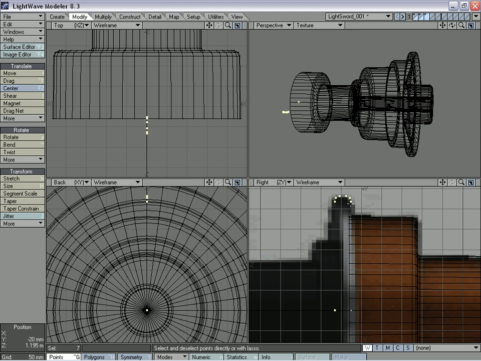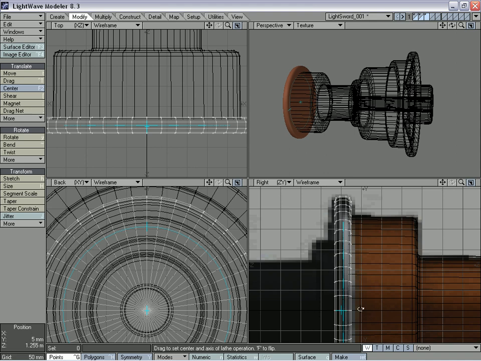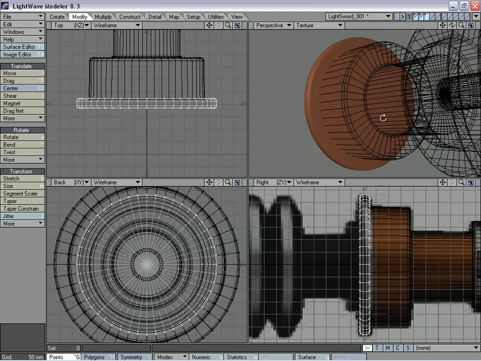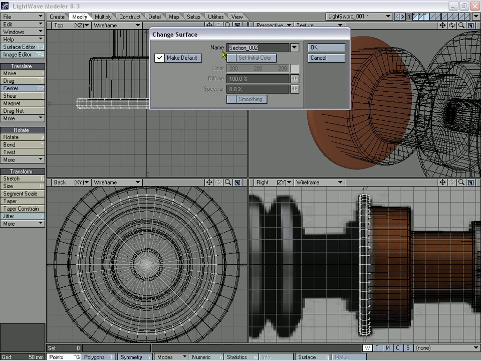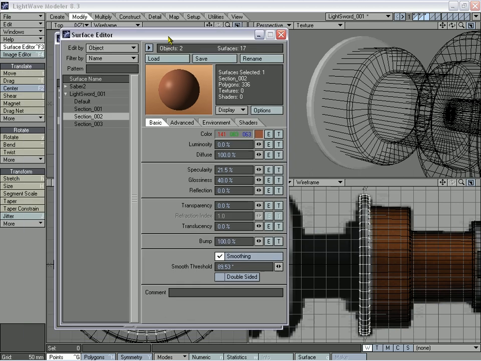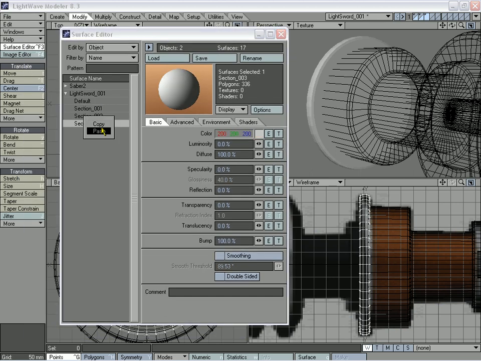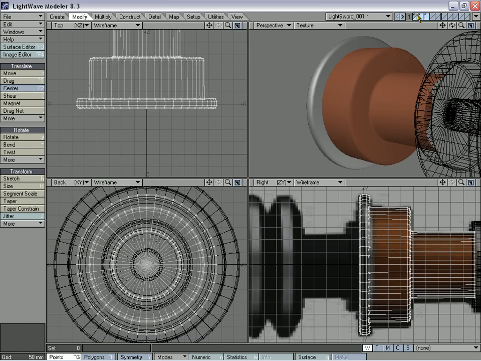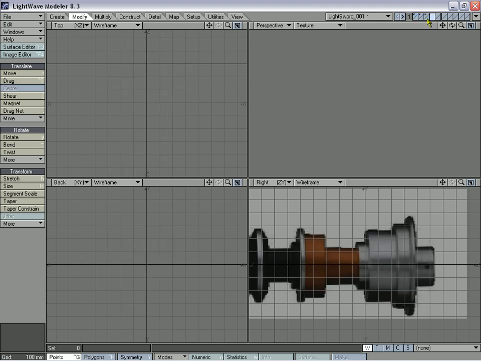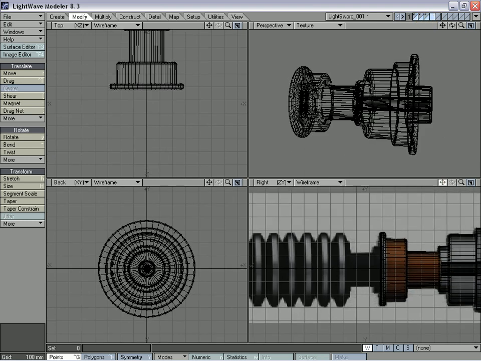And select the points in order, P on the keyboard to create the polygon, Shift L for lathe, and pull it out on that axis. And now we have our next section created. And Q on the keyboard, change the surface name to 3, and we'll just pull up the surface editor again, and copy from 1 and paste onto 3. Alright, and now we can also move on to section 4.